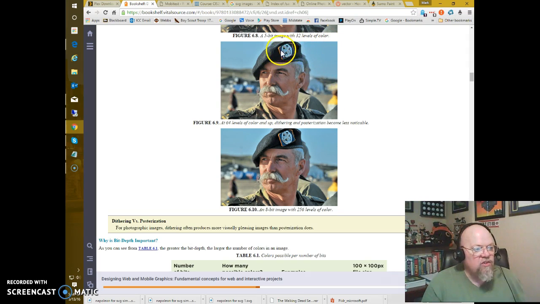If we look at this 32-level color, if we look real close, we can see separation of colors. When we get to the 256, it's really hard to see the separation of colors. But what does that cost you when you have that many colors, non-dithered and non-posterized? Well, that file is going to be a lot bigger, so it's a lot more space taken up. And as a web page designer, one of the things we always need to be worried about is how fast our web page comes up.